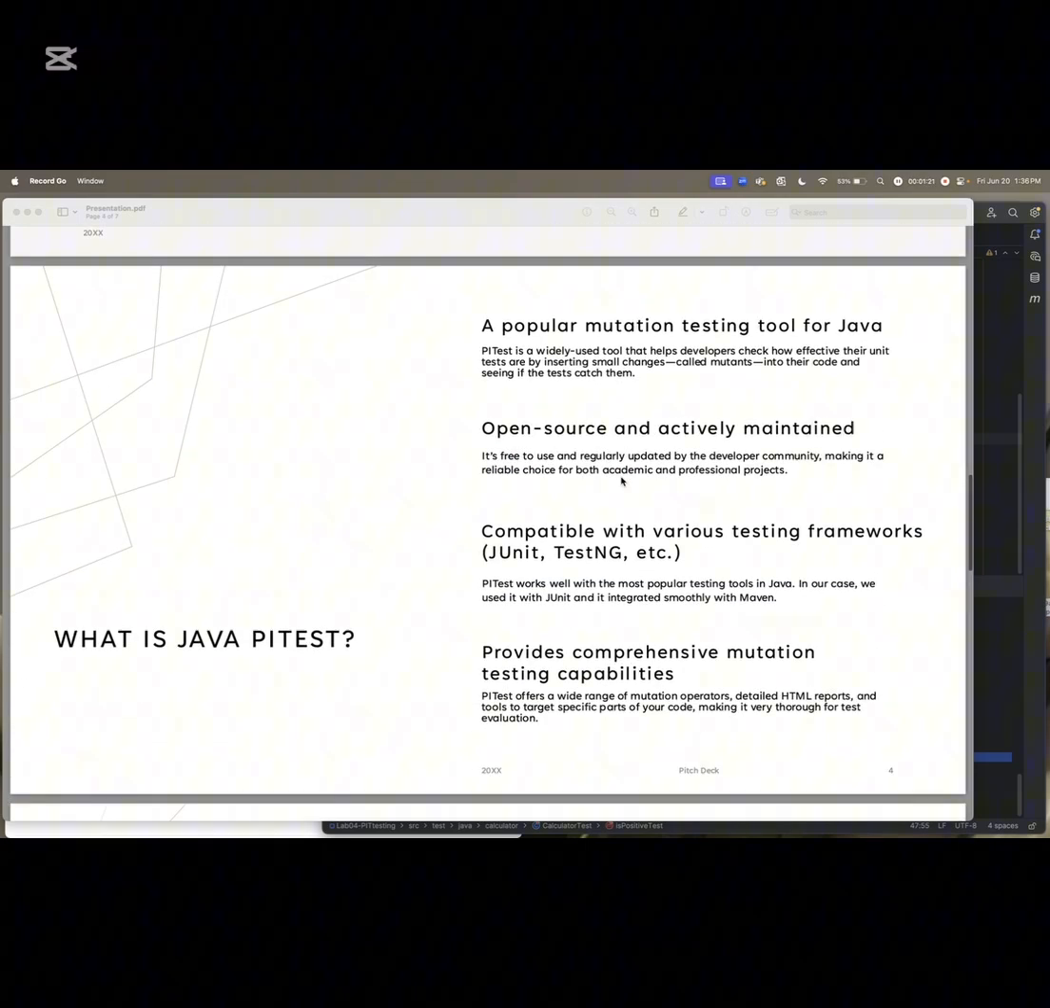Now, what is Java PIT? PIT is a popular, open source mutation testing tool made for Java projects. It integrates easily with Maven and supports common testing frameworks like JUnit and TestNG. It provides detailed HTML reports and a mutation score that show how many mutants were caught by your tests.